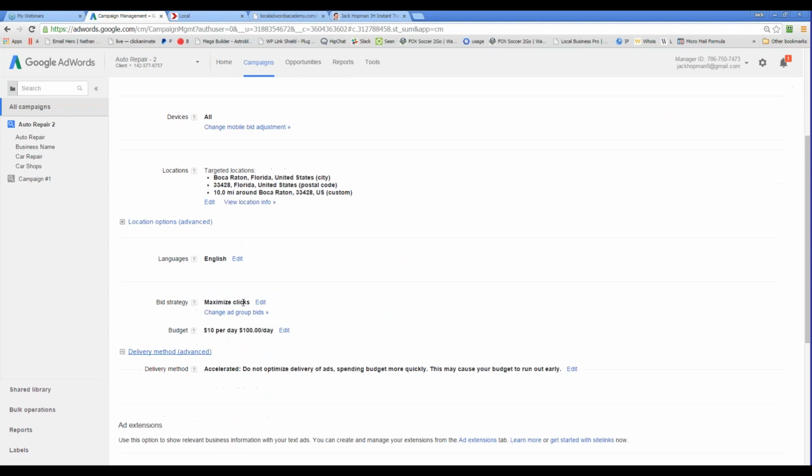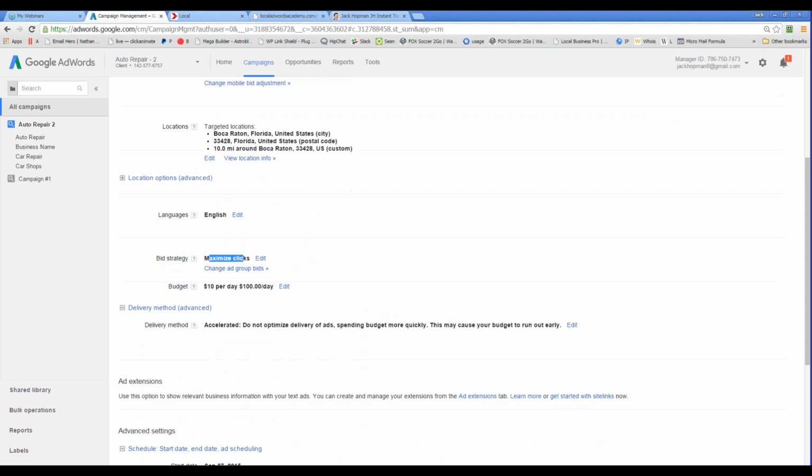Target, bid strategy, we went over it. The budget. Let's assume the client wants to spend $1,000 per month, and you have a campaign which is only active during the week, Monday to Friday. So 4 times 5 is 20 days. 1,000 divided by 20 is $50 a day. So that would be $50 a day, correct?